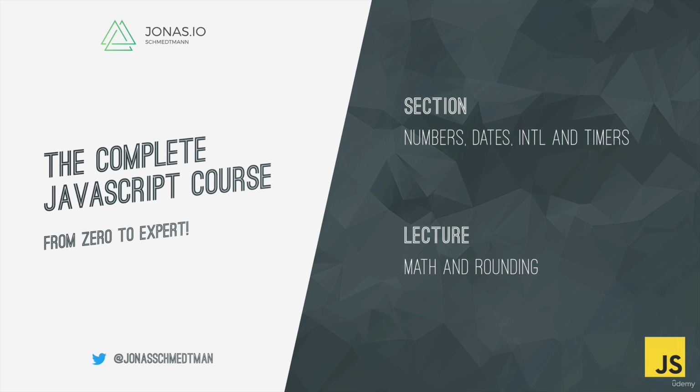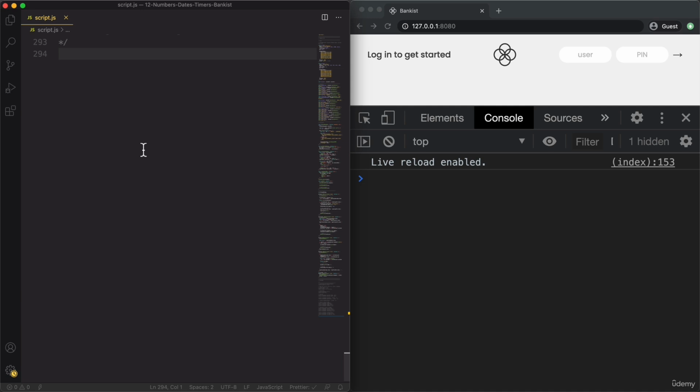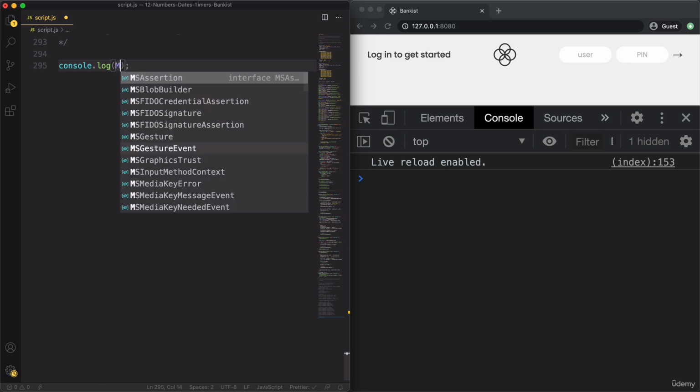Let's now learn about some more mathematical operations and also about rounding numbers. We have already been using lots of mathematical operations, for example plus, minus, times, divided, exponentiation, and so on. And so we don't need to go over these again. So let's start here with the square root. Just like many other functions, the square root is part of the math namespace.